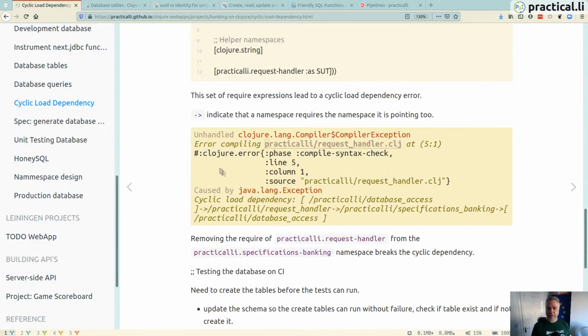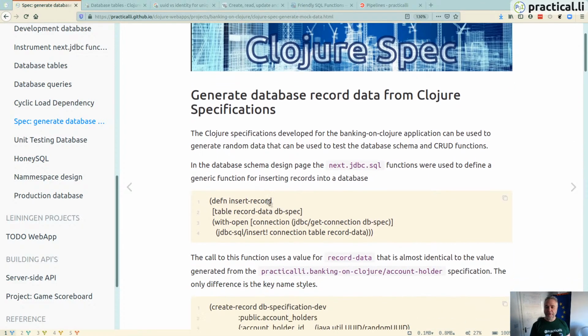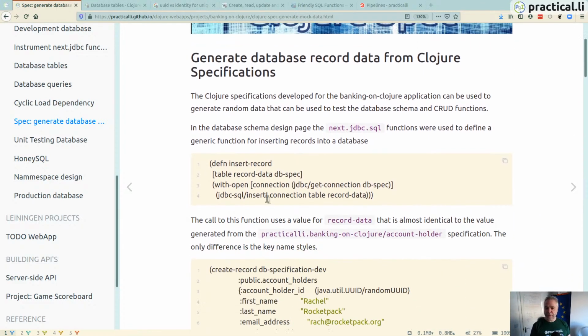Okay, so that's an interesting aside. So we'll get back on to spec generative testing, because I've fixed that. There we go. But then I found lots of other interesting issues as well.